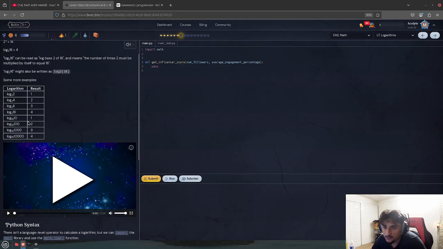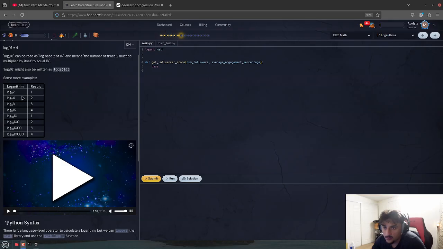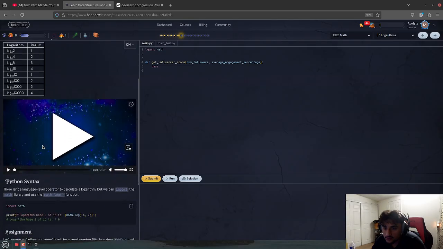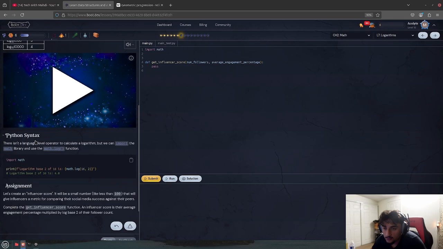Some more examples. Log 2 of 2 is 1. Log 2 of 4 is 2. Log 2 of 8 is 3. Okay, so what's the Python syntax? There isn't a language level operator to calculate a logarithm, but we can import the math library and use the math.log function. It's math.log of 16 with the logarithm base.